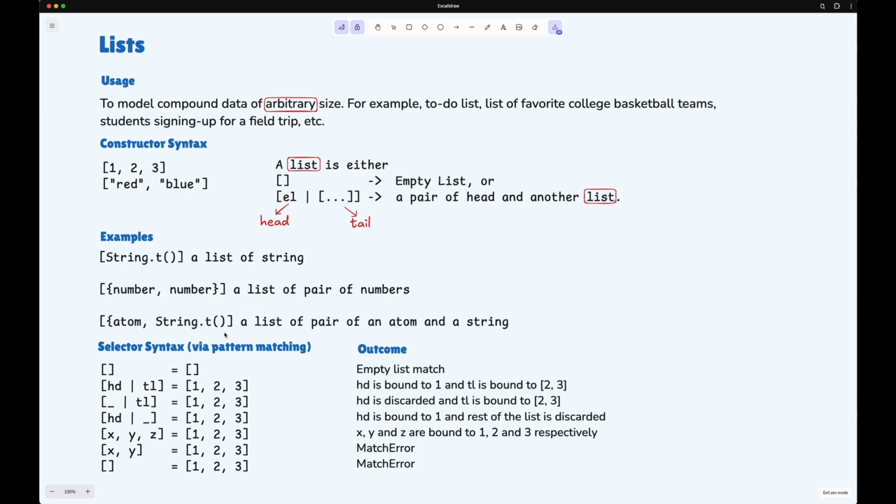So once we know how to construct a list, we also need to learn how to select the elements of the list, and once again pattern matching is going to help us. So let's look at a few cases, and then we are going to run these cases in our IEx environment to do some more practice. So in the first case, the pattern is an empty list. It matches on the right hand side the value of an empty list.